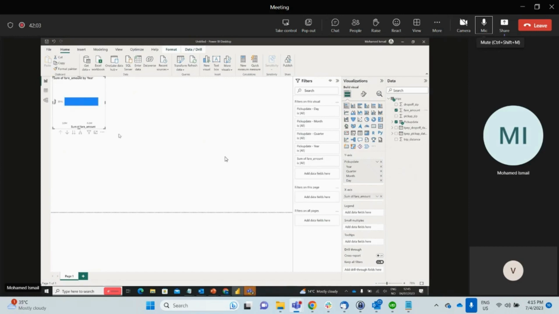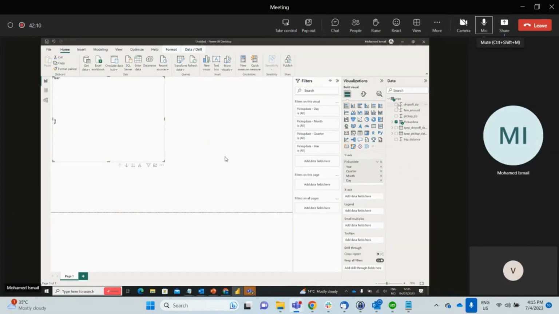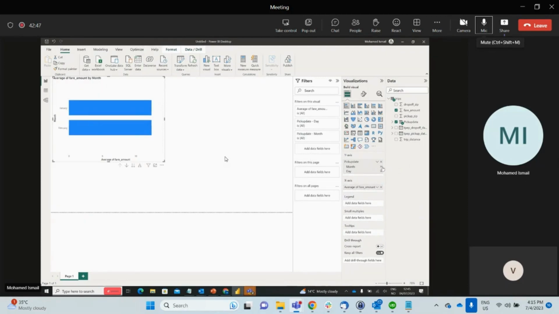But we don't need the sum, we need the average. So you need to click on the fare amount checkbox again. Where it says sum of fare amount, you see a drop down option, a down arrow. Click on this and choose average. Now this is giving us data for the whole year. We don't need the average for the whole year, we want to compare it month by month. So in pickup date, just cross out year and quarter. So you see it has data for months only.